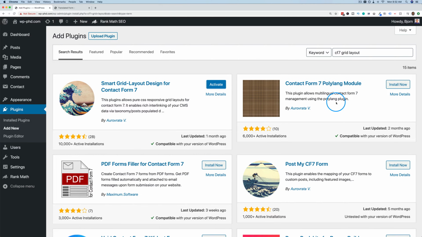This is an add-on to the Grid Layout plugin. As you can see, it's the same developer. And this add-on then allows us to use Polylang to translate the plugin. Click on Install Now to install the Polylang add-on.